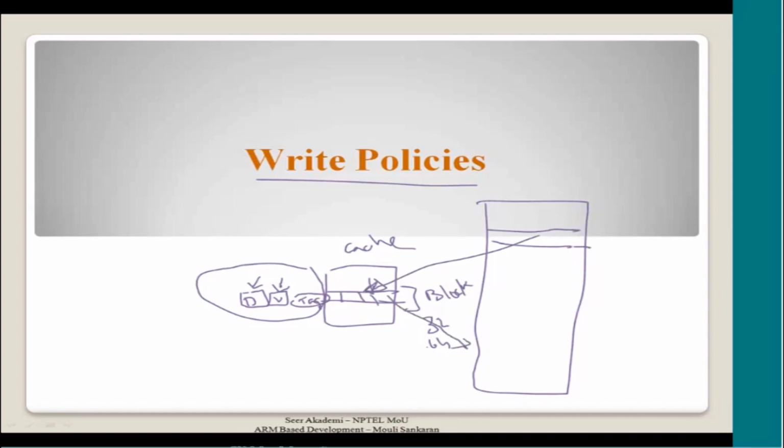So now what is write policy? For our understanding of this write policy, let us assume that it is a data cache. The processor is accessing a cache element. It has already come into the cache, so it is reading it. It may do two things. It may write a particular element into the cache, or it may read from the cache.